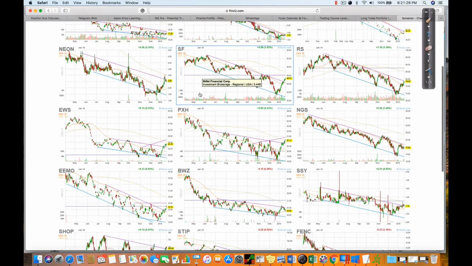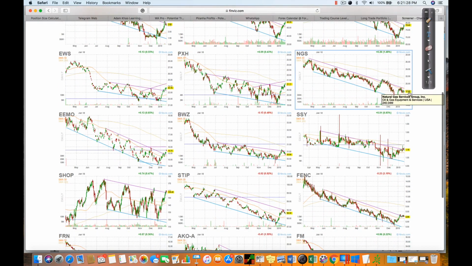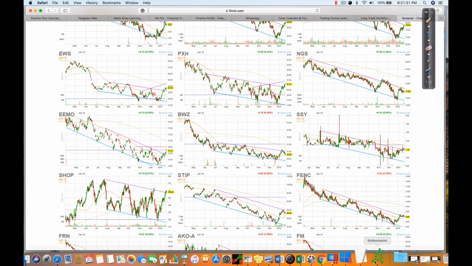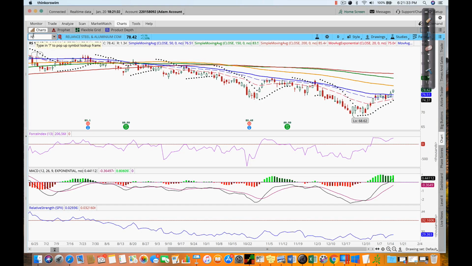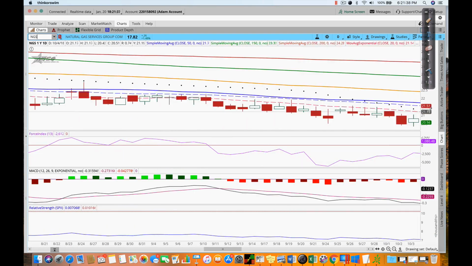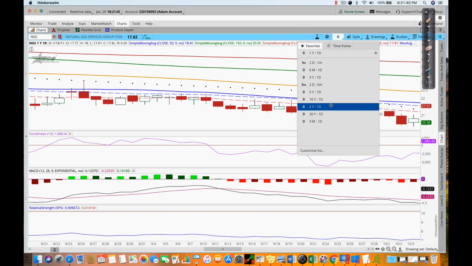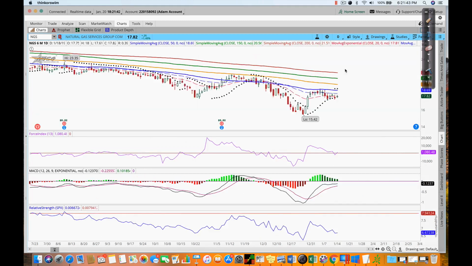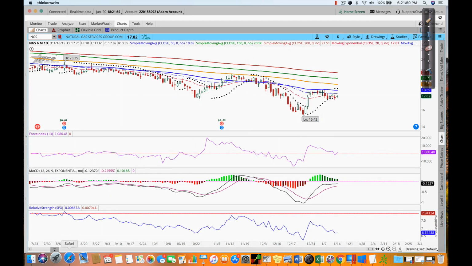That's broken out. What's that? How about NGS? Let's check that out. Okay. So it bounced off the 50, but the 50 was broken. It was not tested to be strong here. It seems the 100 is the stronger resistance. So there's no trade setup over here as well.